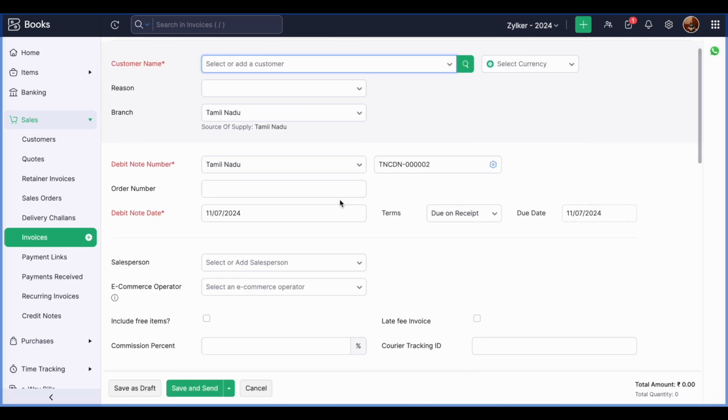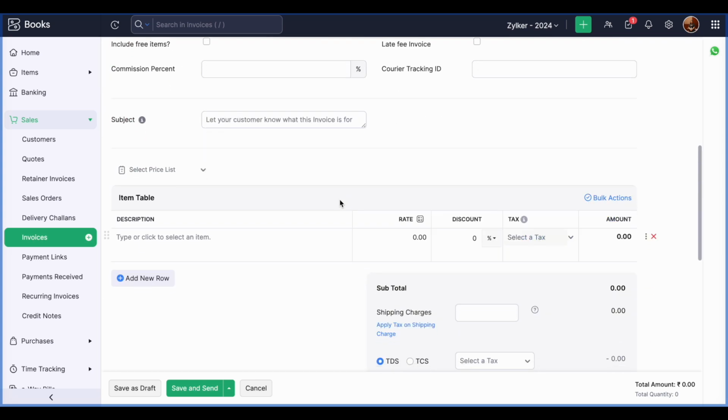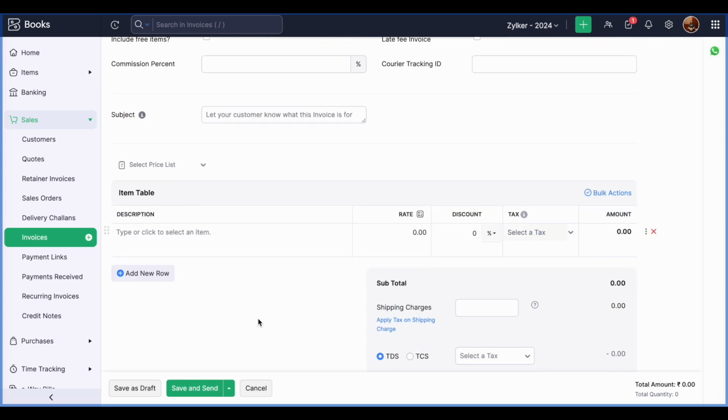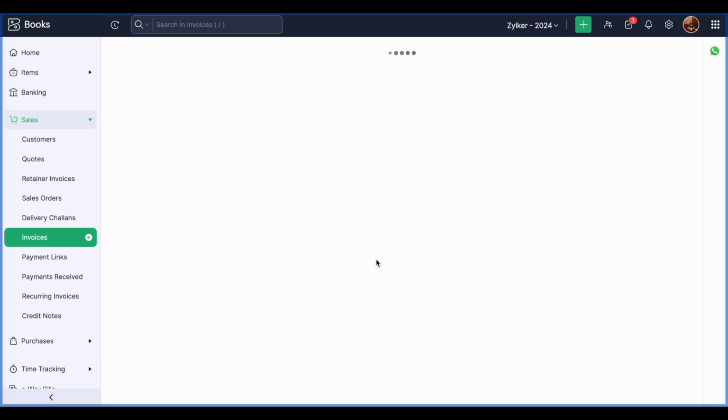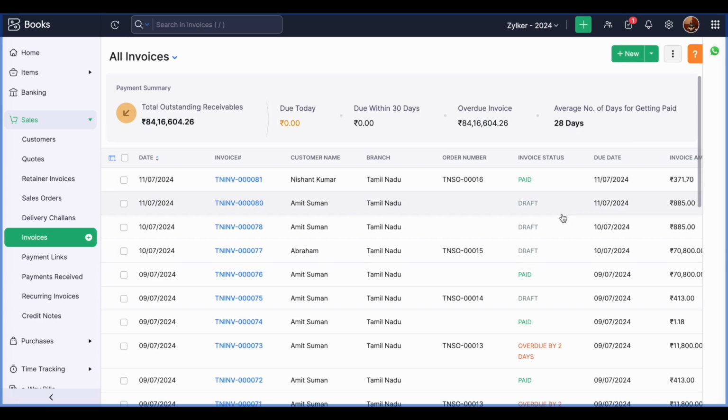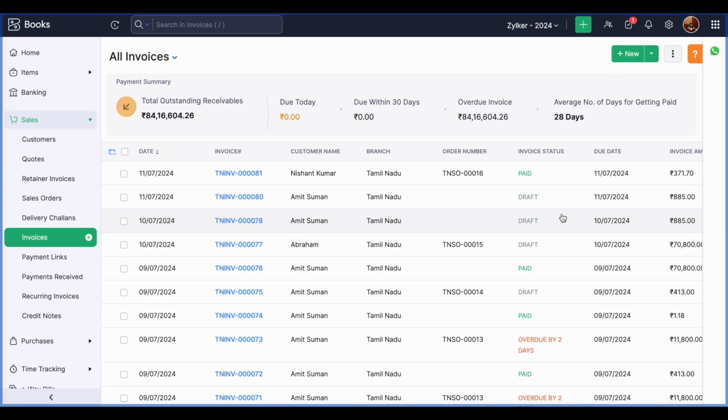So the transaction creation remains very similar to that of an invoice, and you will be able to create and collect the payment from your customer. So now we have understood about the various transactions which are available.